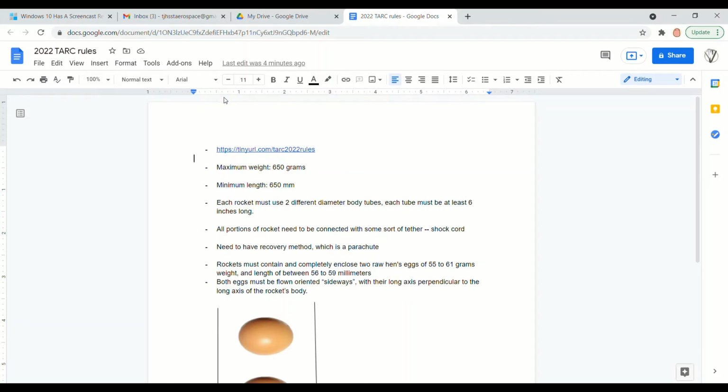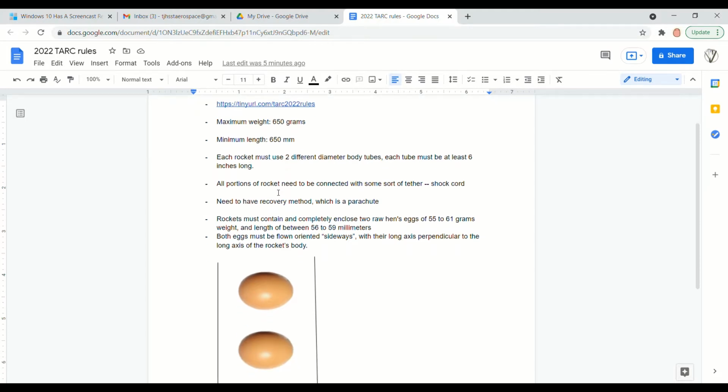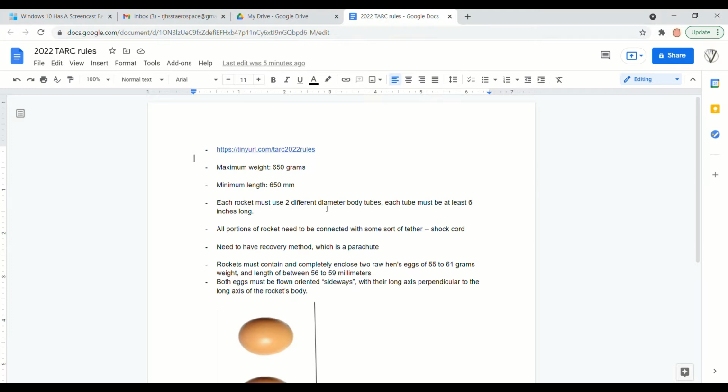Hello everyone, today I'm going to be going over the TARC competition rules for 2022 and also doing an introduction of OpenRocket. So for this year's competition, the maximum weight of your rocket is 650 grams, while the minimum length is 650 millimeters or 65 centimeters. Each rocket needs to use two different diameter body tubes, and each tube must be at least 6 inches long.